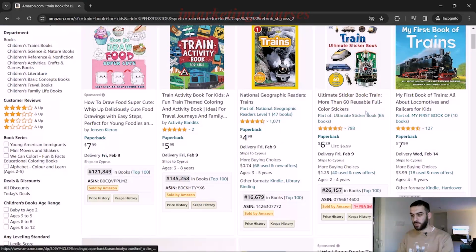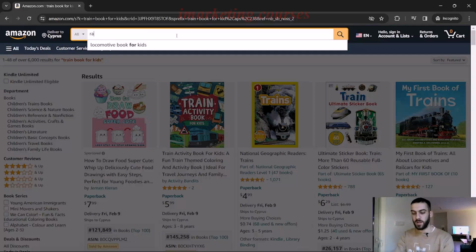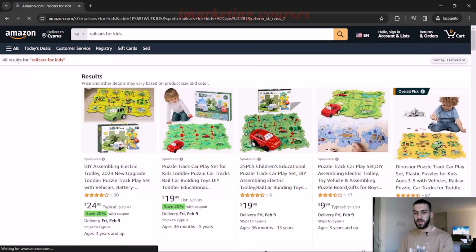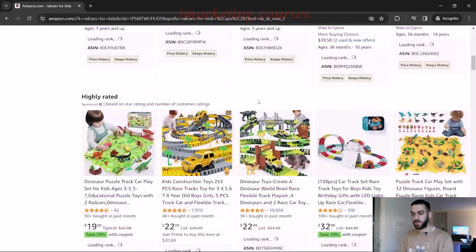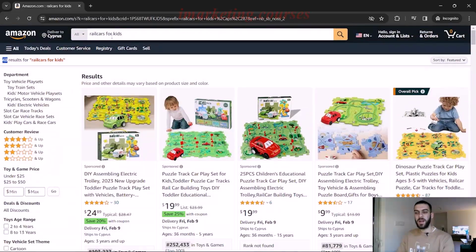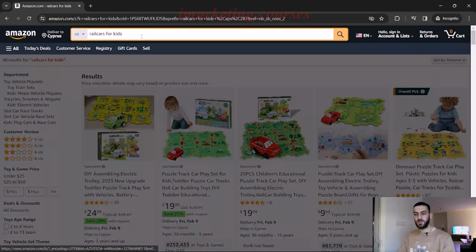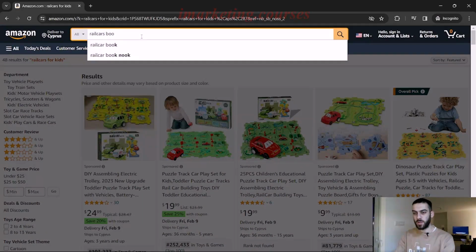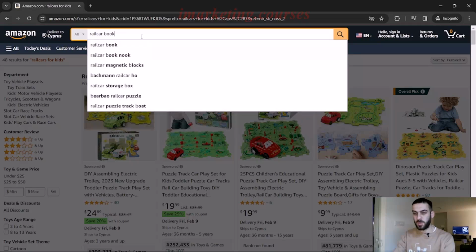Are there any other keywords? Rail cars for kids. Let's try that. Rail cars for kids. That popped up by itself. So let's copy that. If we search rail car for kids, we're going to see super low search results and the book doesn't pop up. So because the book doesn't pop up, if we actually include this keyword, we're going to show up against actual toys for kids. So let's try rail cars book for kids. Maybe rail car book for kids.